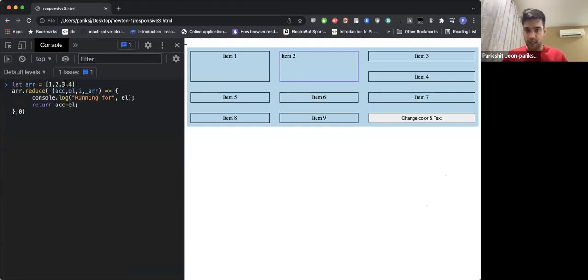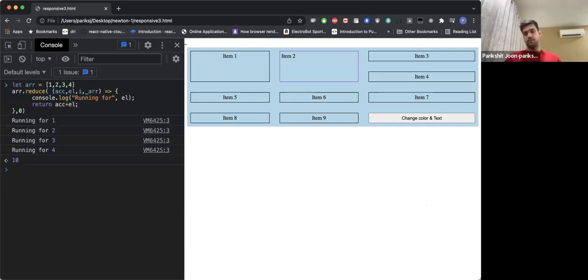So when I'm running for 3, I say running for EL, which is this guy, and the value of ACC is 3. This time I return 3 plus 3, which is 6. This value 6 that I return becomes the value of ACC in the next iteration. So when you're running for 4, what are you returning? EL is 4 and ACC is 6, right? So the final value which ARR.reduce is going to return is 10. Enter. 10.